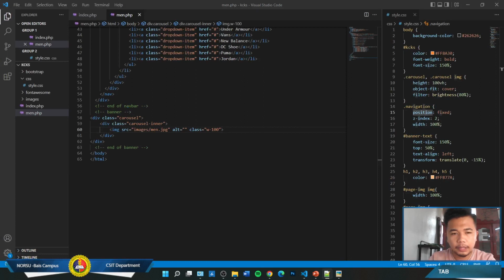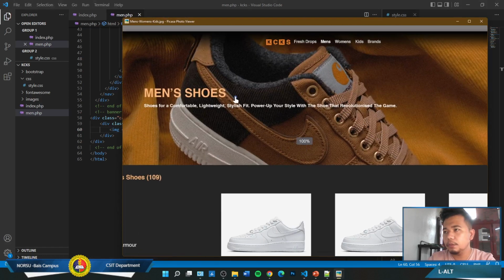Alright, next is we want to add a text. Let's see our example. We want to add a text inside. It's like this. It will say men's shoes, and then some description. The description isn't really final, we're just going to add some random text to it.